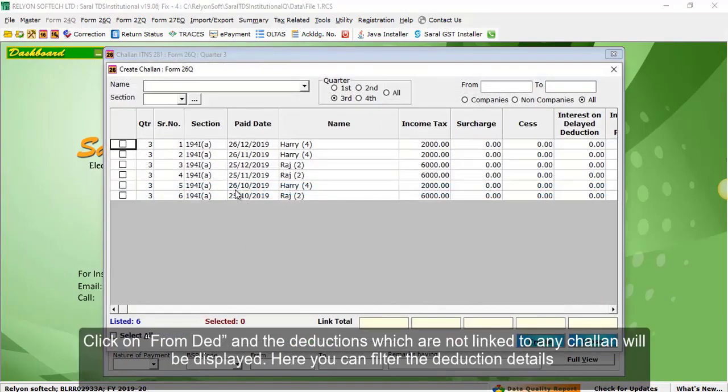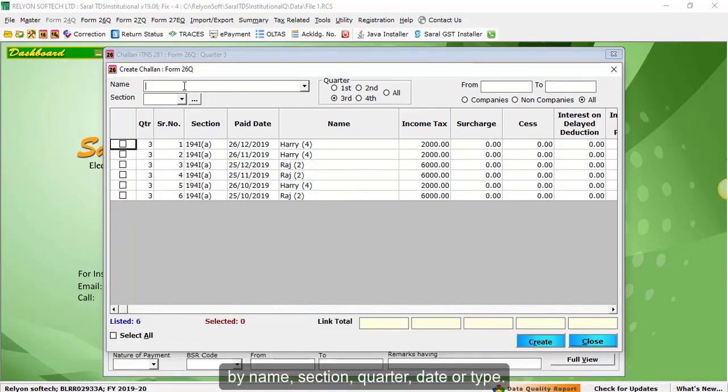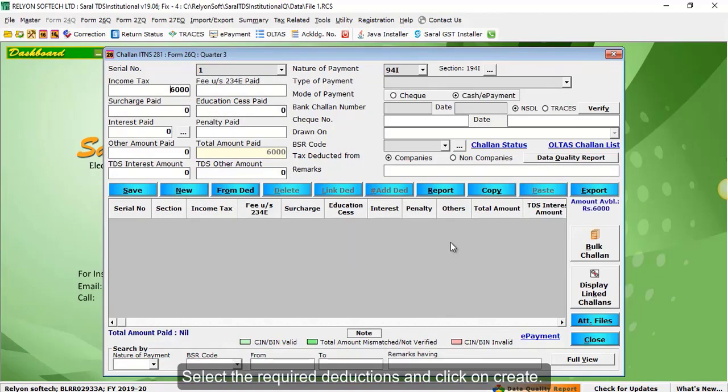Click on From Deduction and the deductions which are not linked to any Challan will be displayed. Here you can filter the deduction details by name, section, quarter, date or type. Select the required deductions and click on Create.